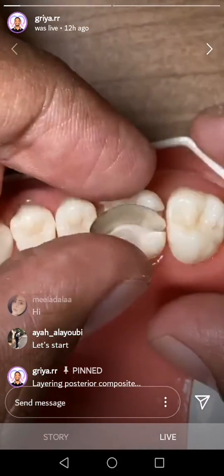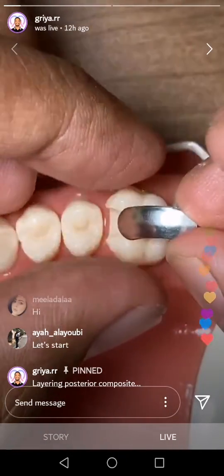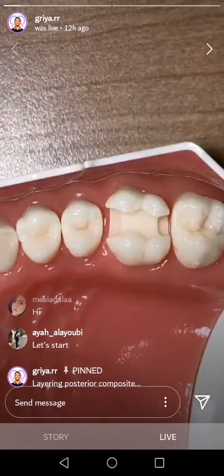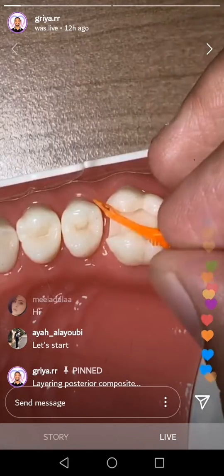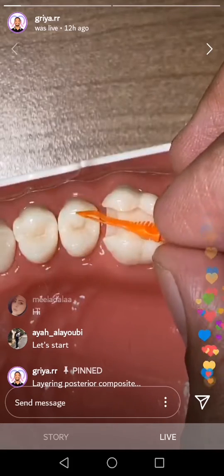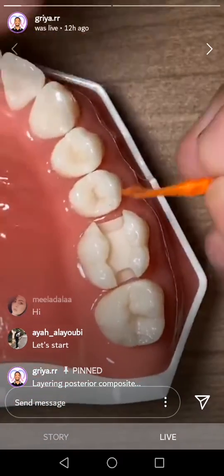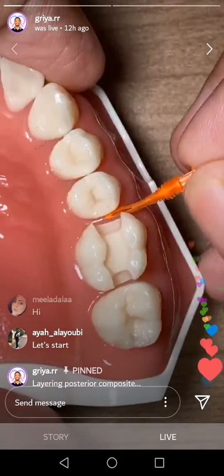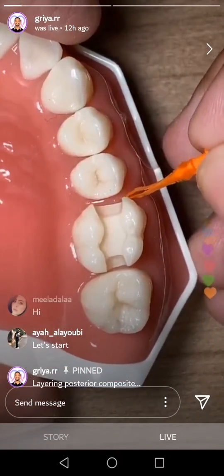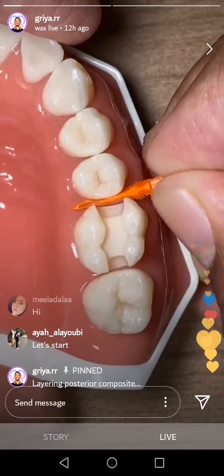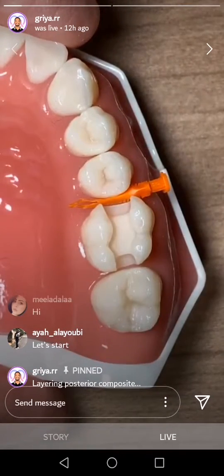So today I will share how to put this matrix. Class 2 needs some wedge. So I have this wedge, this is from BioClear. How to choose a good wedge? It depends on the size, how big the diastema, how big the gap. If you feel like this, I put it like this, and you can see the contact here.